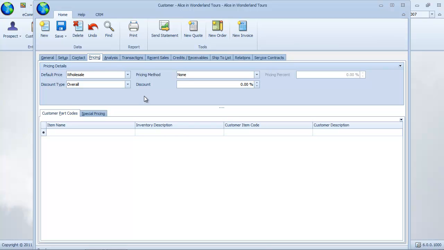If we want to offer wholesale price to consumers at a given period, we can change the default retail price to wholesale and switch back after the promotion period expires. We can select the default discount source for our customers. The options are band, overall, or none.